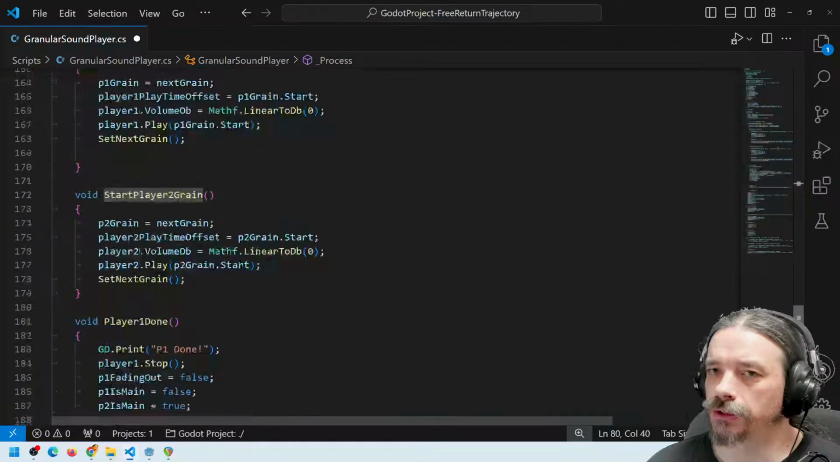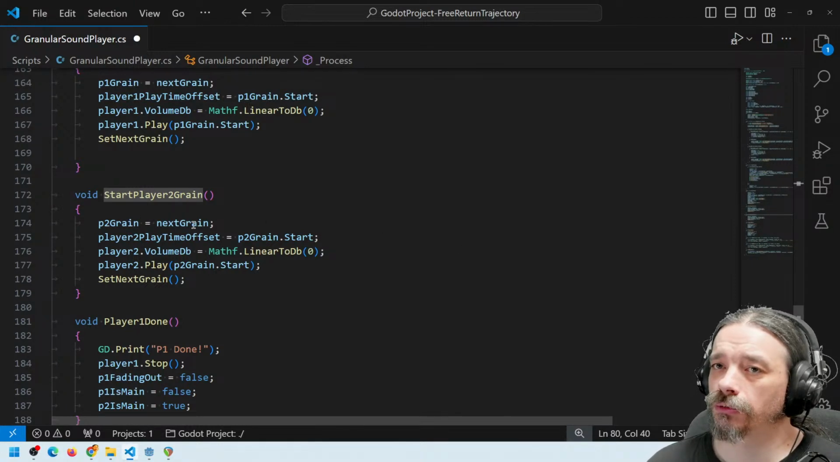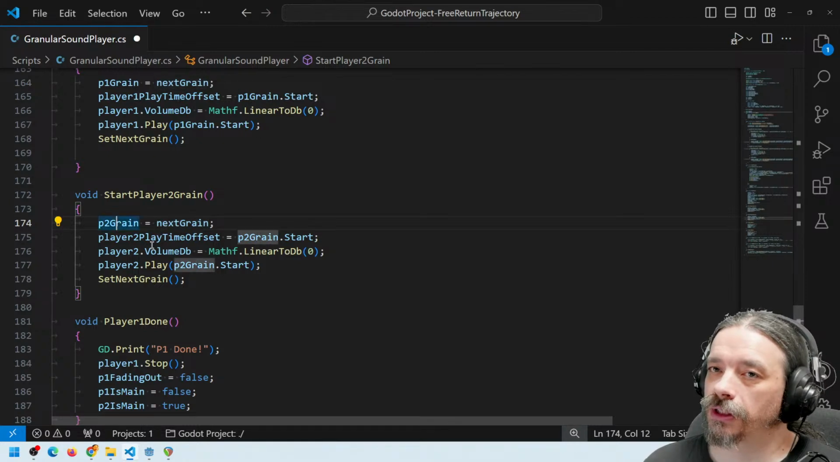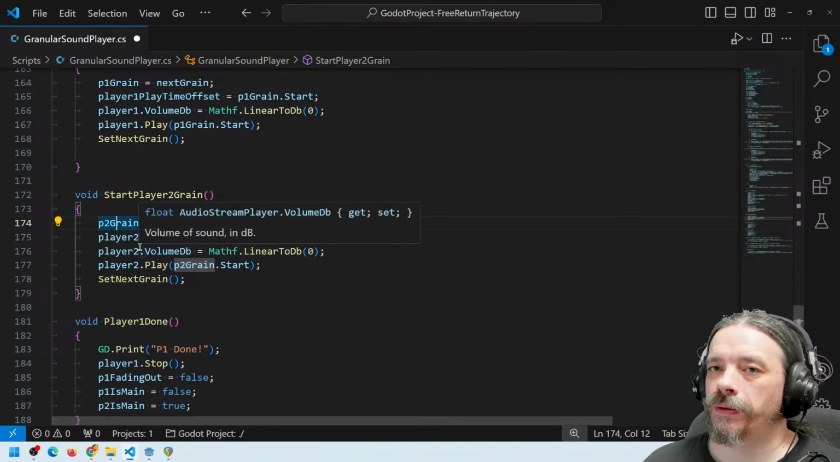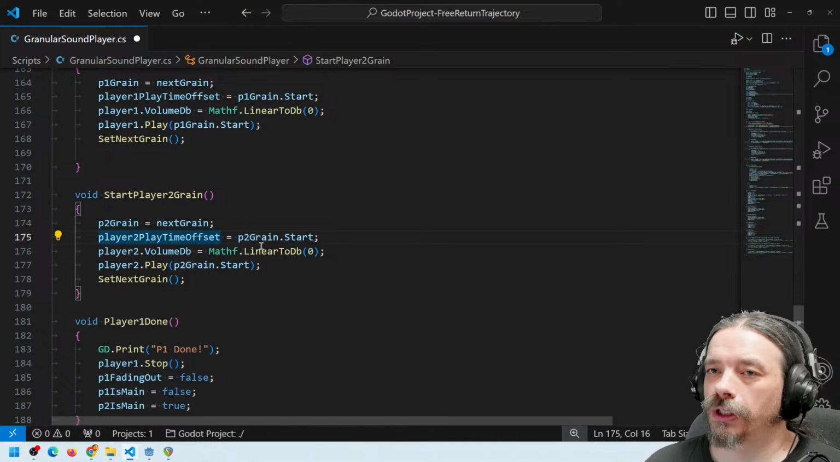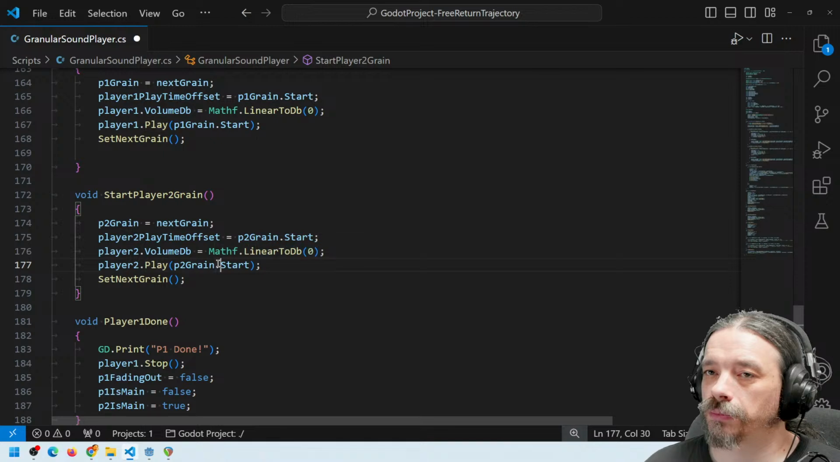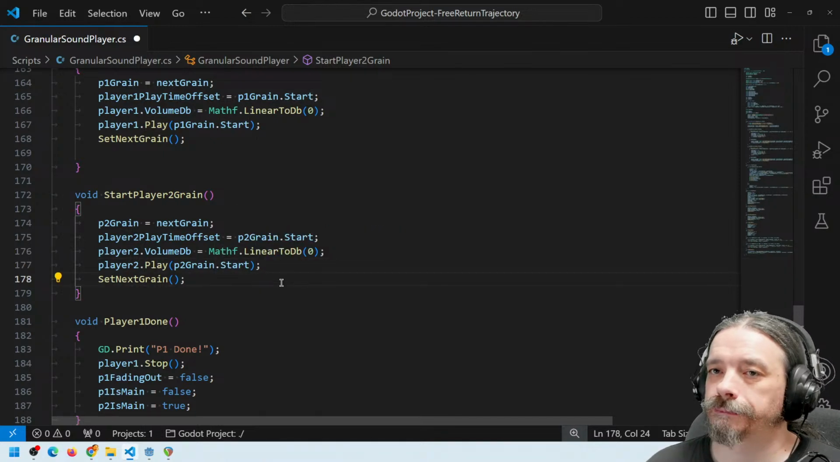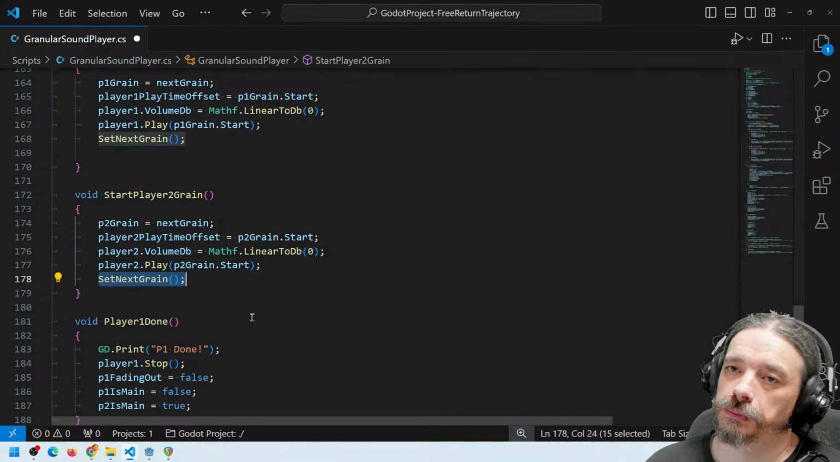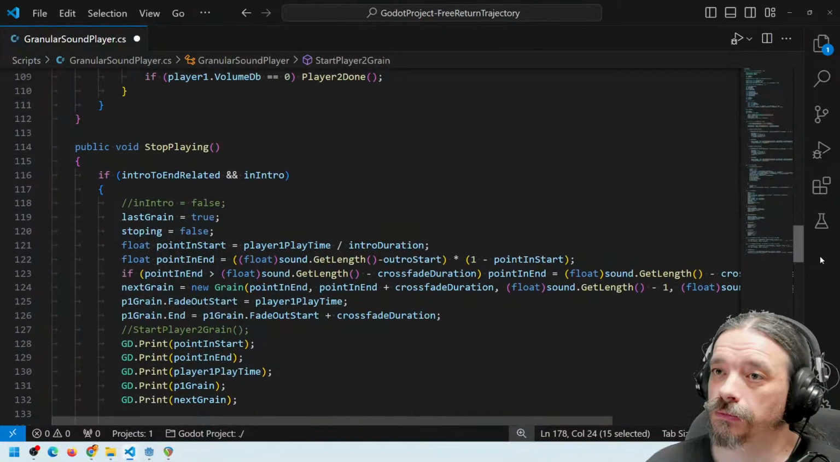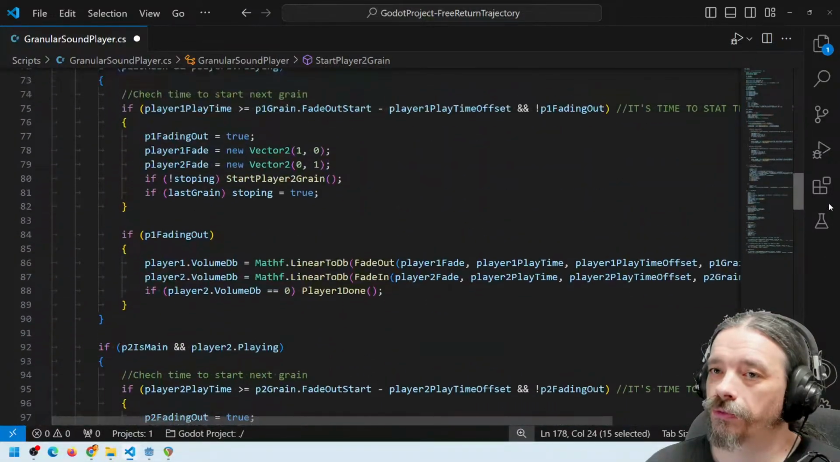Starting the player 2 grain is this function over here, which has already that next grain set up, so it will put the next grain inside the P2 grain. It will calculate the offset. It will set the volume to 0 because it will fade in, and start the second player from the start of the P2 grain and set up the next grain. That's it. So now we have both players playing.